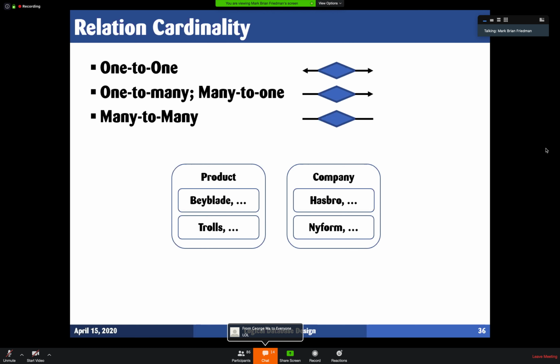This person has one name. This person has one home address. This person, if it's a customer, though, might have many ship-to addresses, and might have a billing address that's separate. So sometimes we're one-to-one. Sometimes we're one-to-many, or the reverse of that.